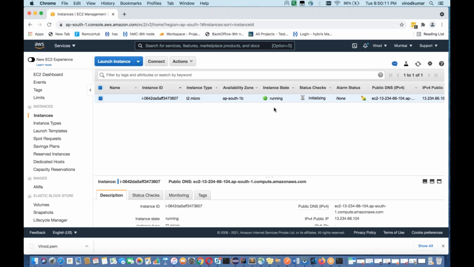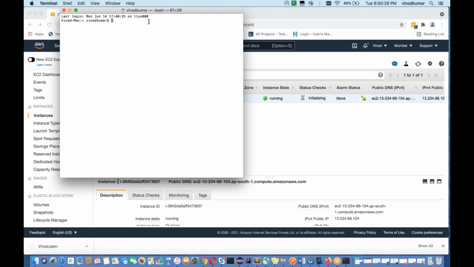I opened the terminal, I don't see that. Maybe network issue. Outside it's loading, everything is fine, but I can't see the terminal. Yeah, now I can see the terminal.